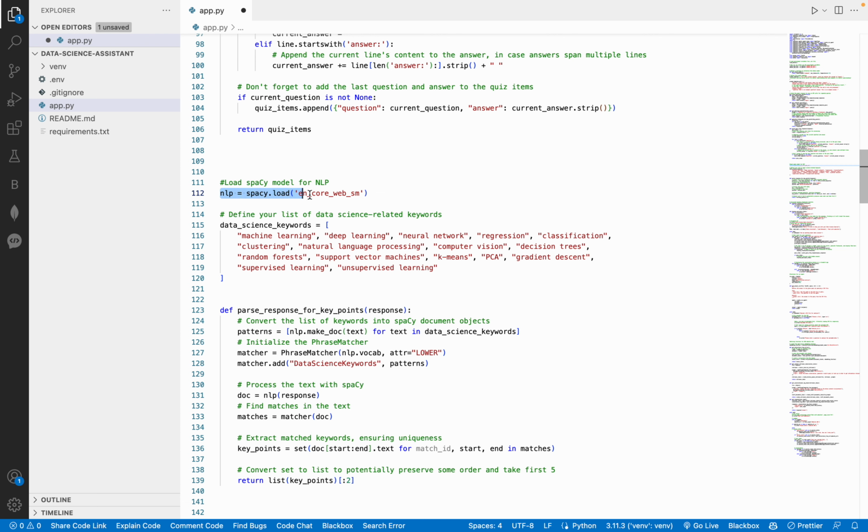You can see, and spacy.load en_core_web_sm. So it basically parses the text and then digs out the keywords that you have mentioned. So here I have mentioned a few of the data science keywords here. You can see. So wherever this model sees this word in the response, it will take out these words and send it back to the model and then generate flashcards based on that. So this is how I've generated flashcards.